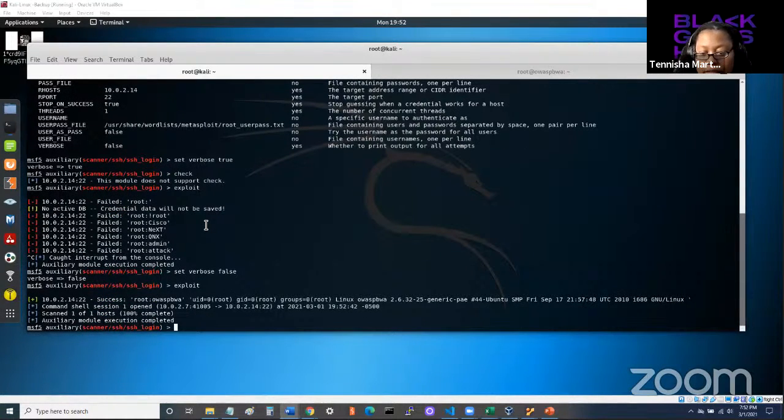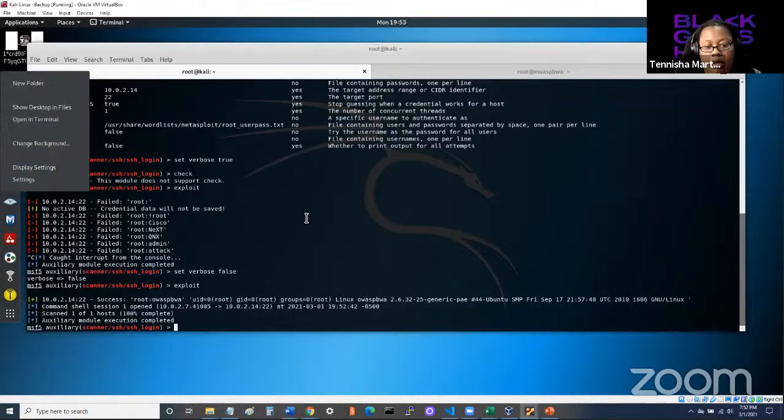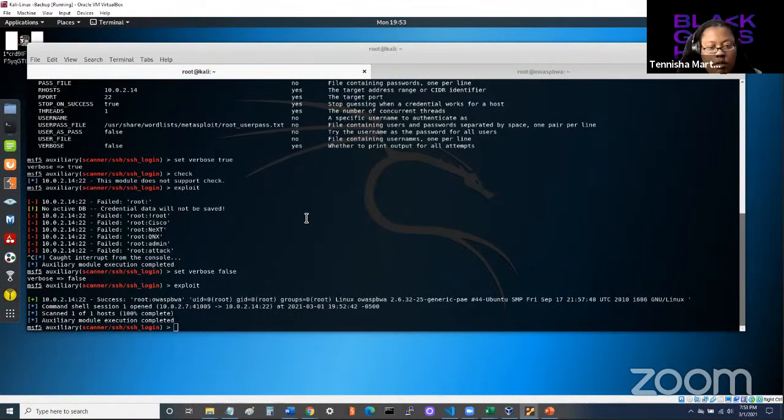So it has finished. It came back and it told us that you can log in as root OWASP.bwa, which you've already shown using the other method. So we're going to exit here. And then I'm going to show you how to do the same thing, but with Hydra, which is again just one of the tools that you can use.